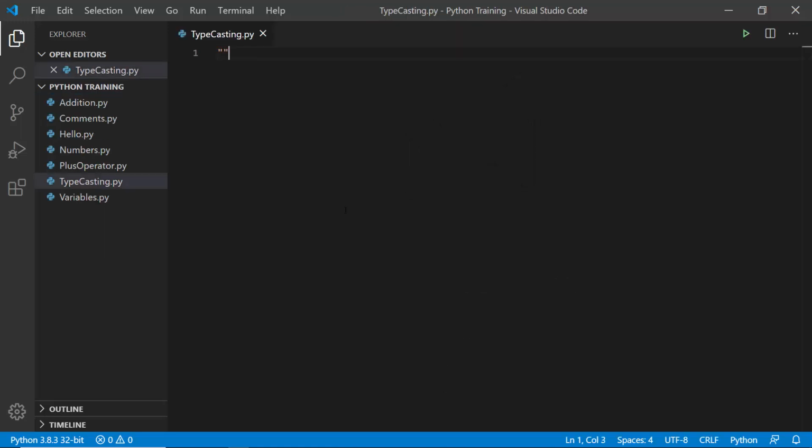First of all, we should understand what exactly typecasting is. What do you mean by typecasting? When we say typecasting, it is basically forceful conversion of one data type into another. So whenever we say forceful conversion of one data type into another, that is basically typecasting.